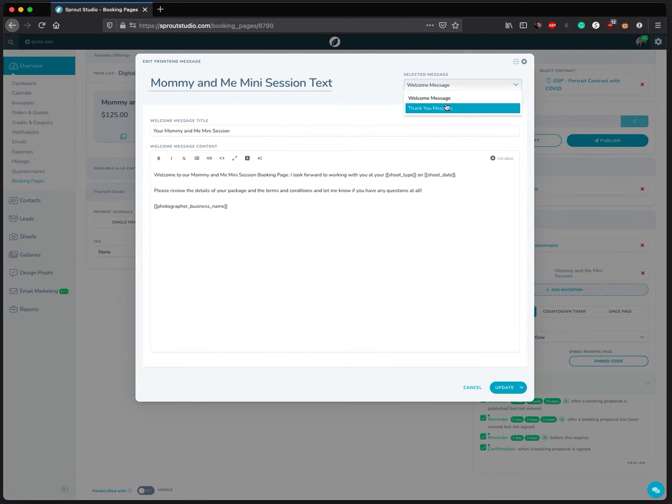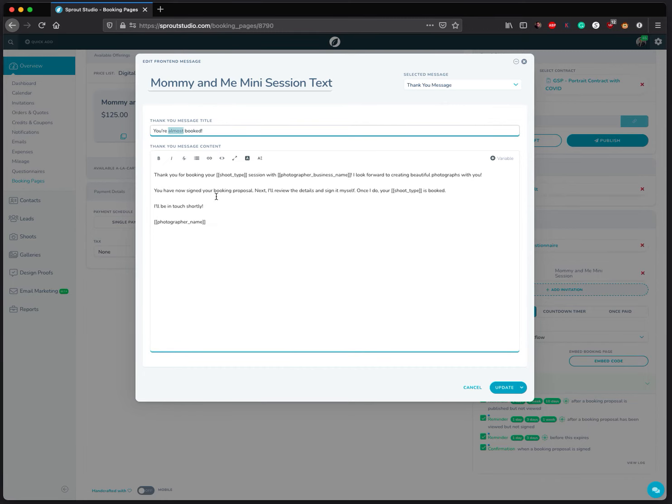The important bit, if you remember, we talked about the automatic versus manual. Up here it says almost booked. Almost equals manual: you're booked, I'll review and sign it myself. Once I do, is manual. Your shoot is booked is automatic. Once I do something, then your shoot is booked is manual.